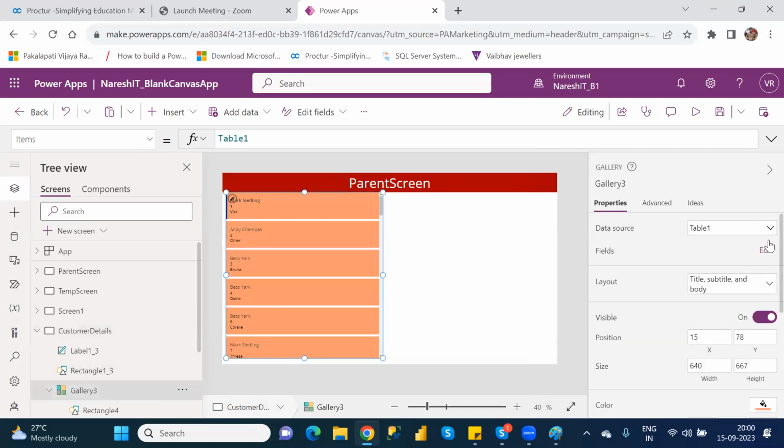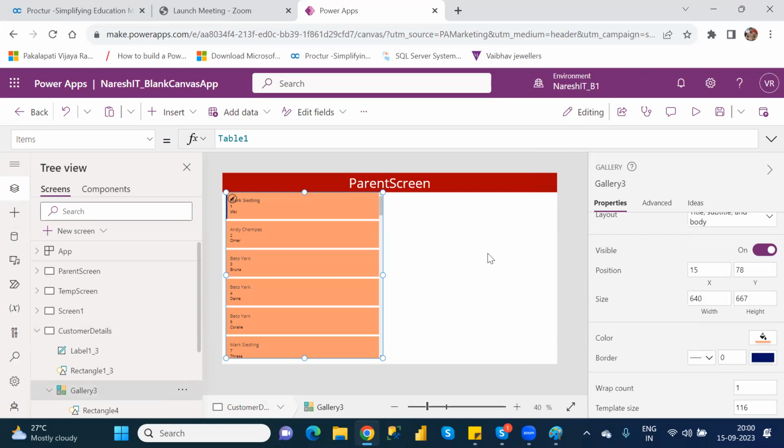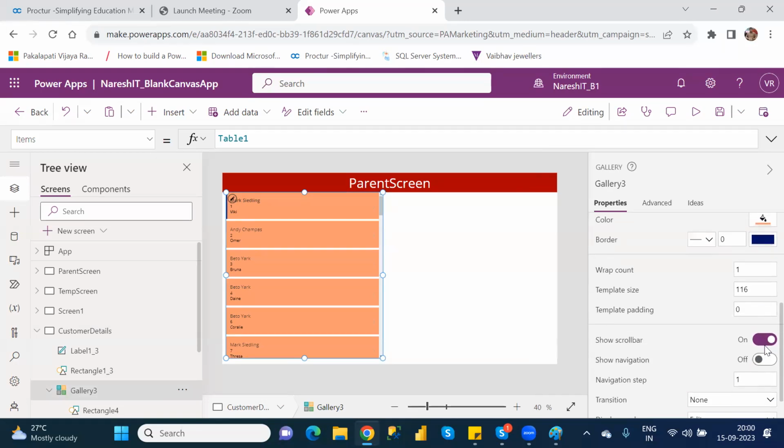Okay. And something like a border, if you want to put it. And a very important option is wrap count. Very important. What is this wrap count?